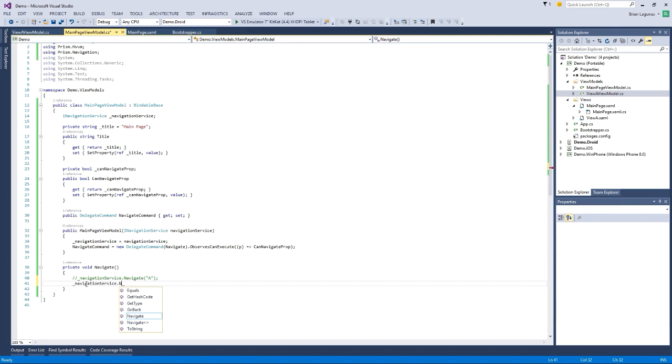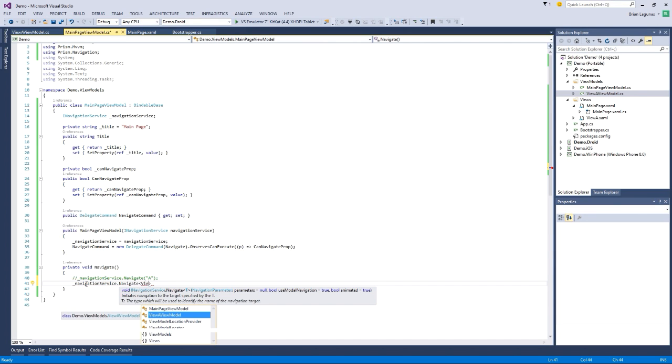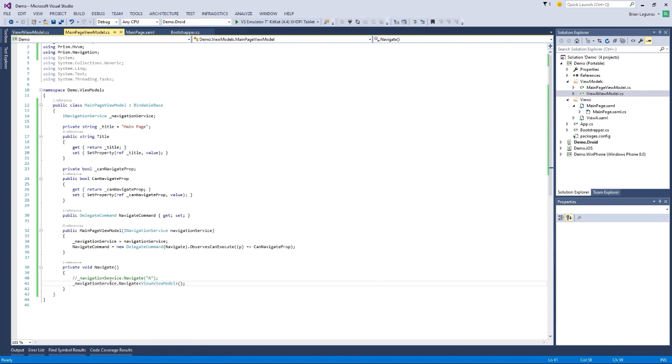Navigation service dot navigate to view a view model. Now, just so you know, technically, you're not really navigating to a view model. Under the covers, we're just registering this with a fully qualified class name. So you don't have to type that in.